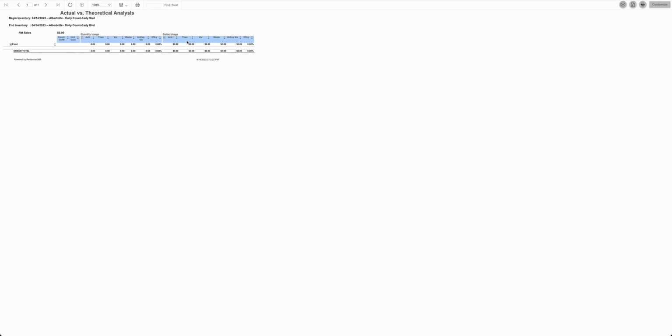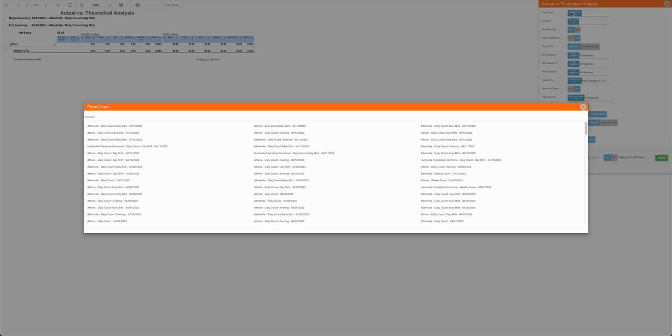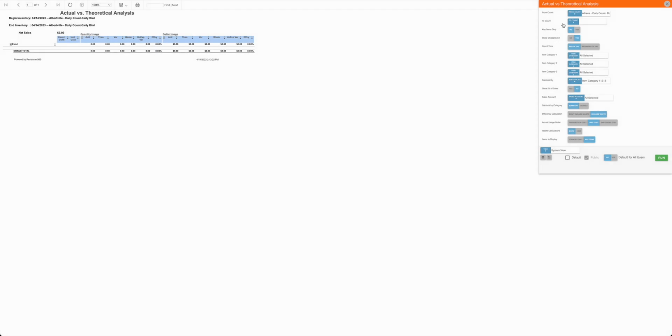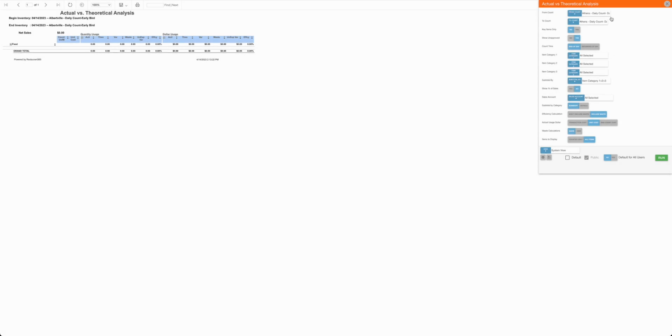In here it was already prompted, but typically you're going to want to customize and figure out which count you want to look at. I have access to a lot of different locations, but you'll probably only see the location you have access to. So we'll look at Athens daily count for day shift on the 9th of April to the day shift on the 10th of April. So basically one whole day between the two.